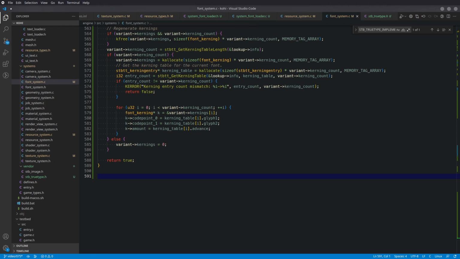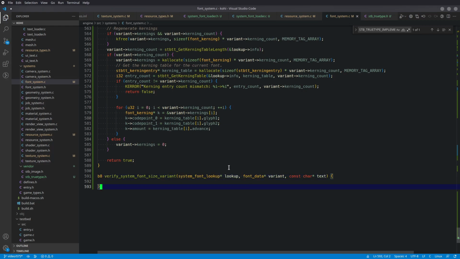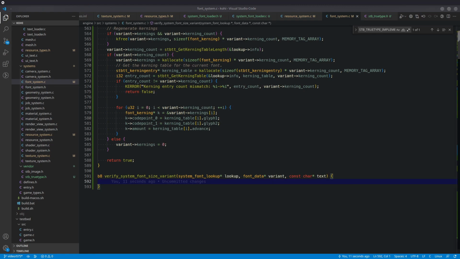The last thing that we actually have to do is verify our system font size variant. So this is where we are actually going to take a look at the text itself, as well as what is available in the variant, and check to see if we have all the characters that we need in order to render this string of text. And if not, go ahead and regenerate the atlas.